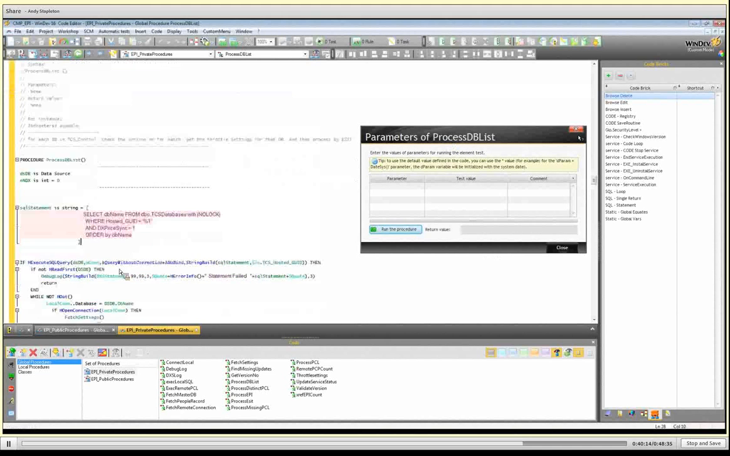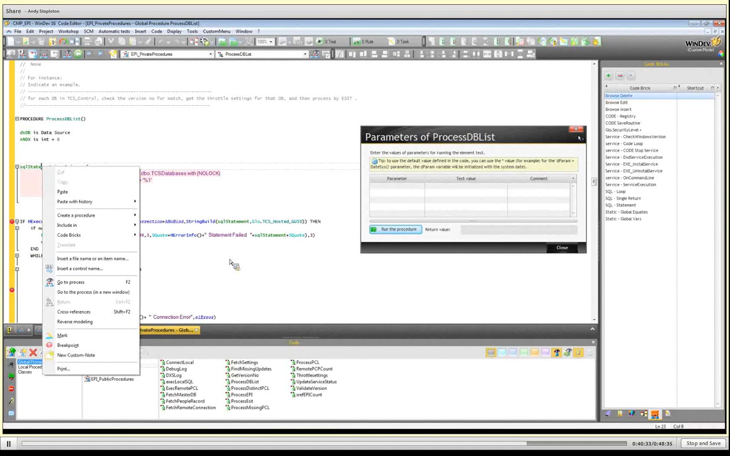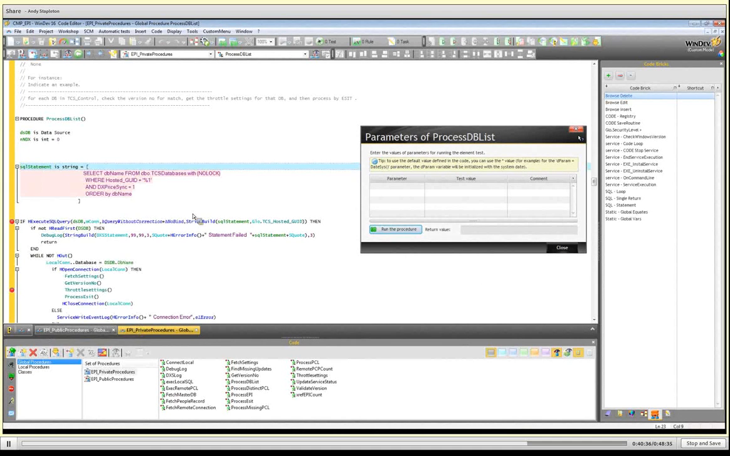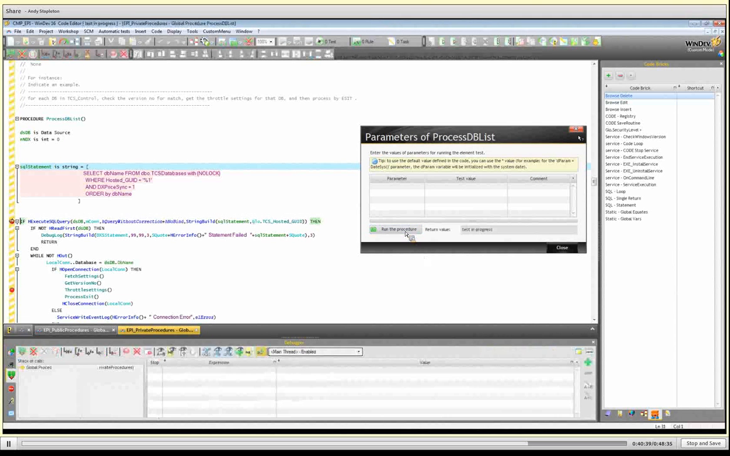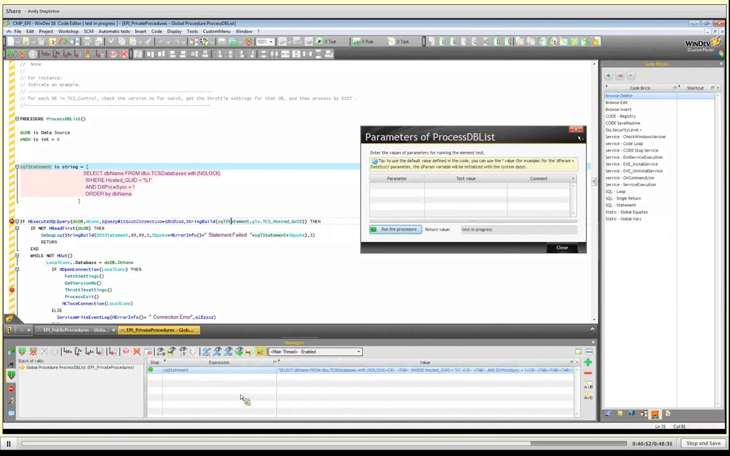Here's the cool part about this: it's interactive. It's ready to run whenever I am, but I'm going to stop it here, and I'm going to mark this area here, and let's see what happens. When I run this, it stops right there, and I want to know what this statement is. Of course, when I run my mouse across, I get that right there, which is fine, but that's not exactly what I want. So I'm going to go ahead and add this expression to the debugger.